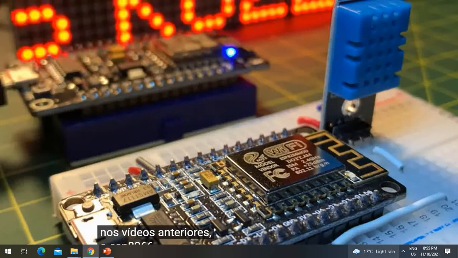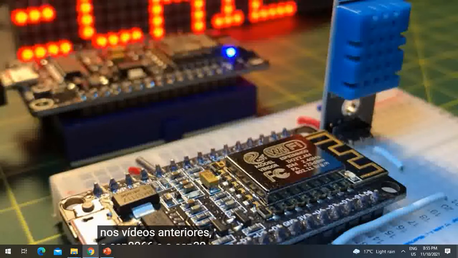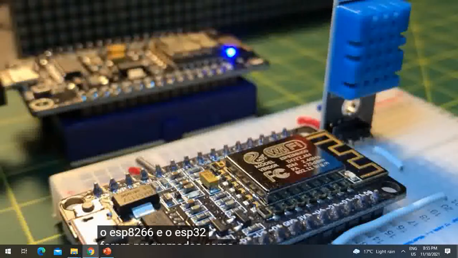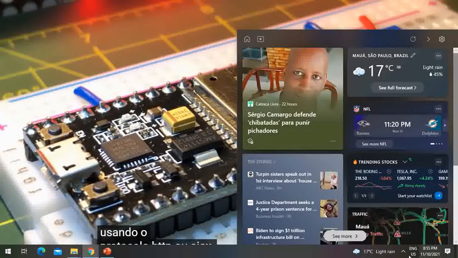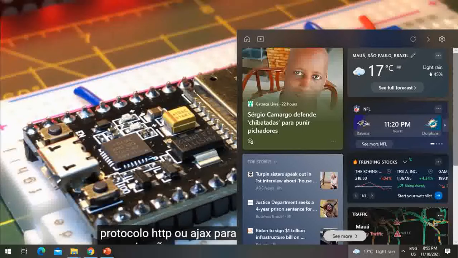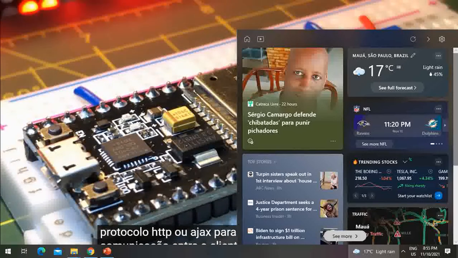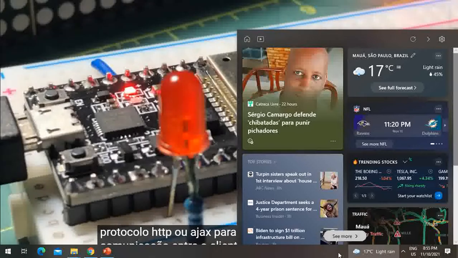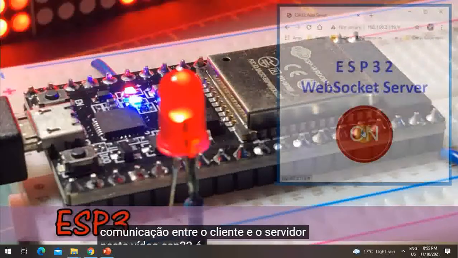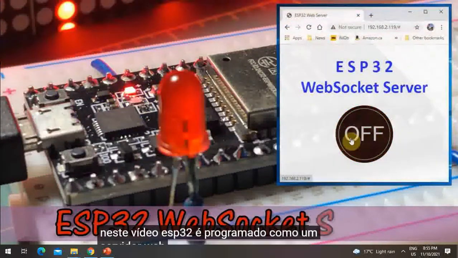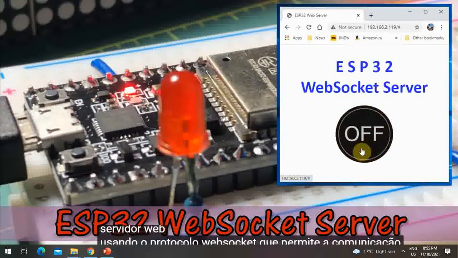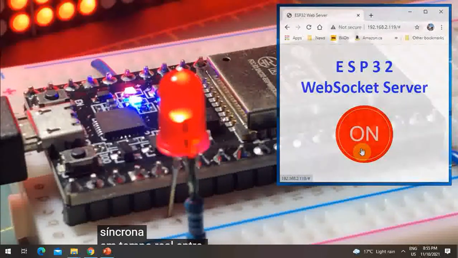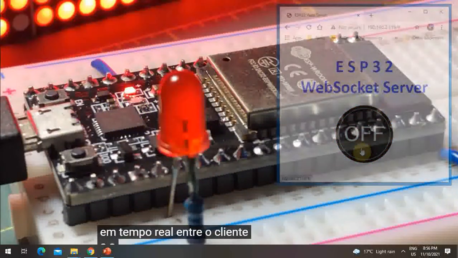The ESP8266 and ESP32 were programmed as web servers, using either HTTP protocol or AJAX to achieve communication between client and server. In this video, ESP32 is programmed as a web server using WebSocket protocol, which enables synchronous real-time communication between client and server.